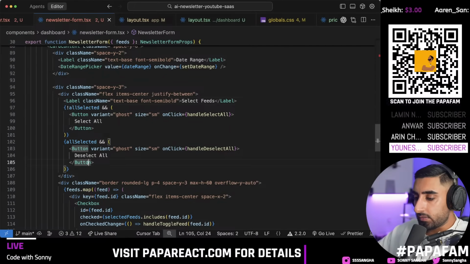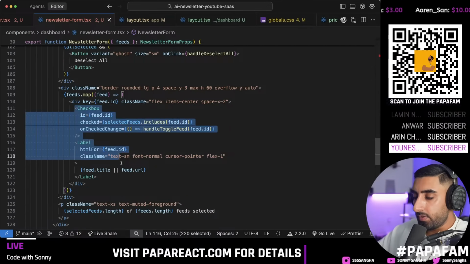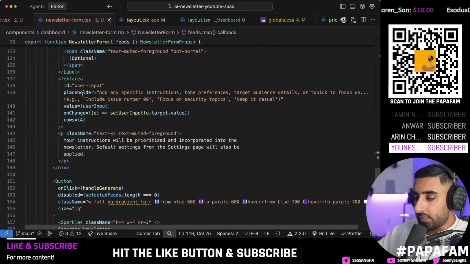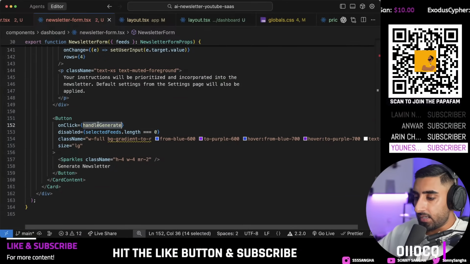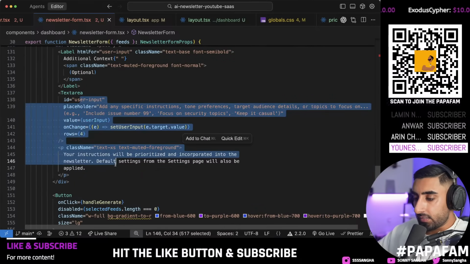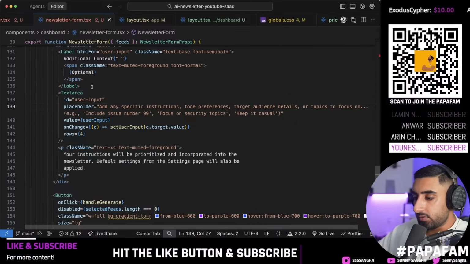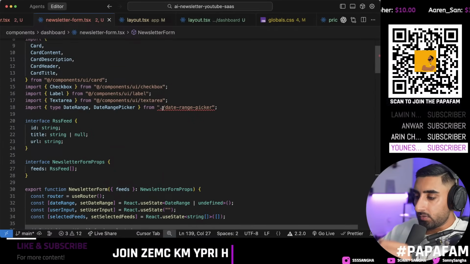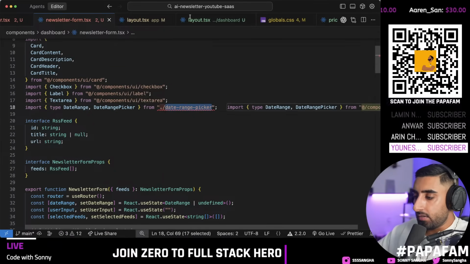So select all, deselect all, like I showed you above. We have the checkboxes, right? And then we have the label, the text area, and the handle generate. Okay. Text area obviously here is the instructions. So these are custom instructions on top of everything else. Okay. So firstly, let's create the date range picker to help us out.